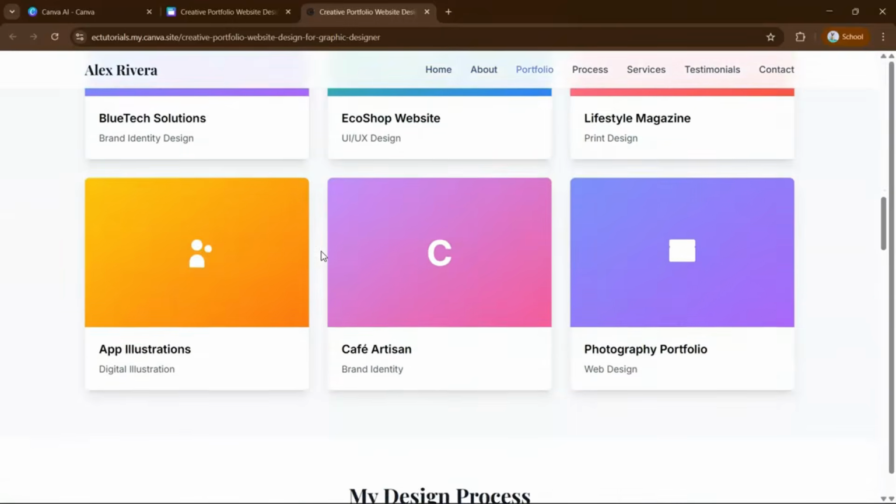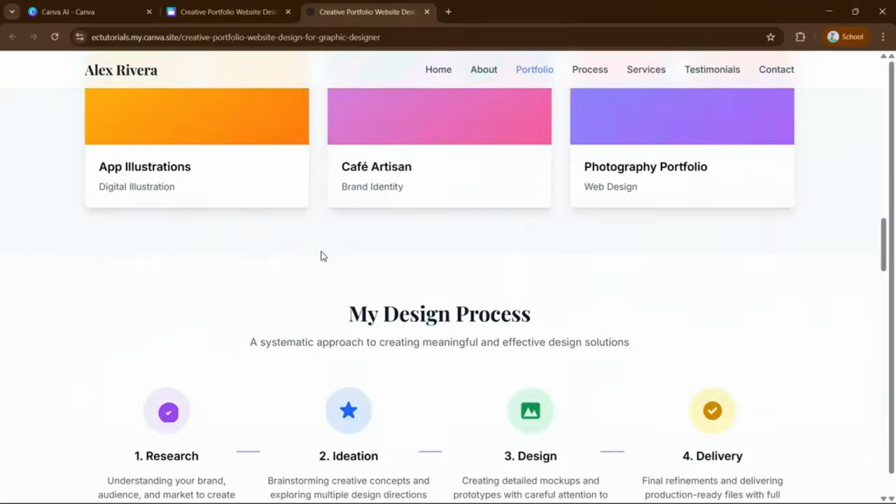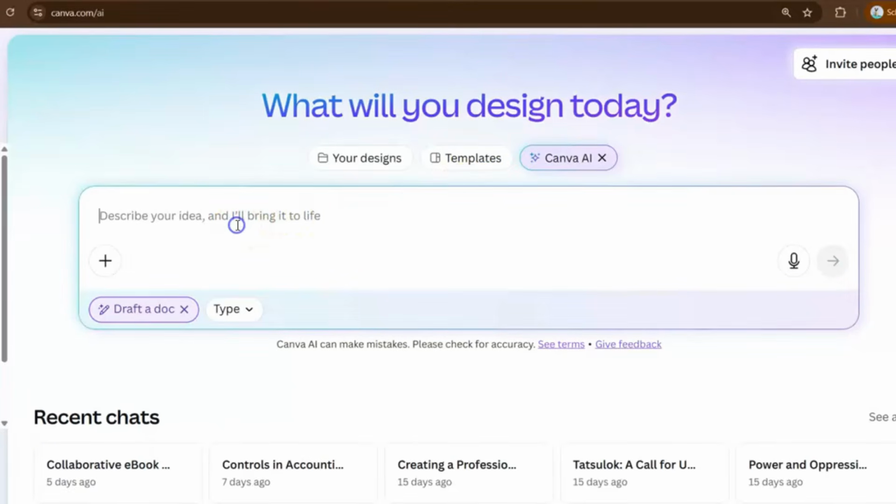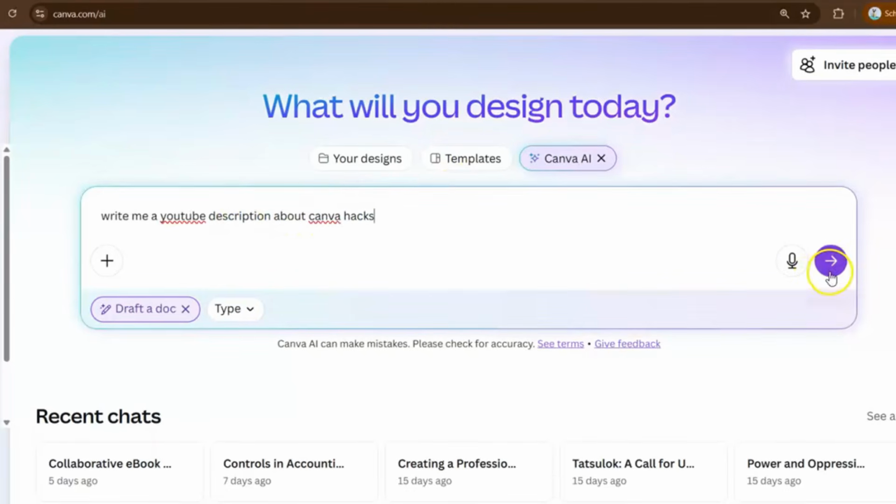And finally, let's explore Canva's AI tools. With Magic Write, you can generate text by simply typing a prompt like "Write me a YouTube description about Canva hacks."